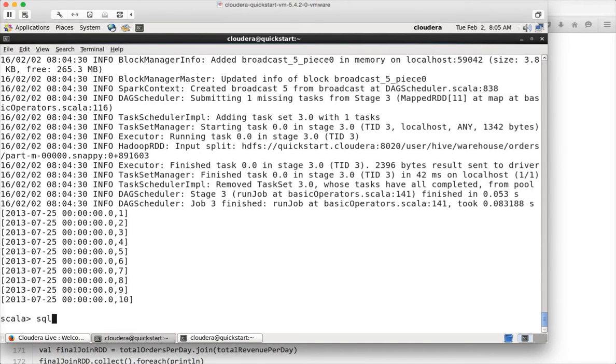What you can do is sqlContext.sql, in double quotes, select O.order_date, where O will be the alias for my orders table, comma OI, which will be the alias for my order items table, and I want order_item_subtotal, and I want to do the sum.